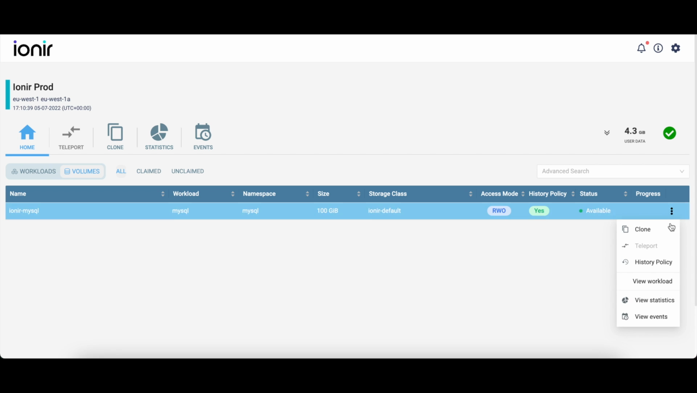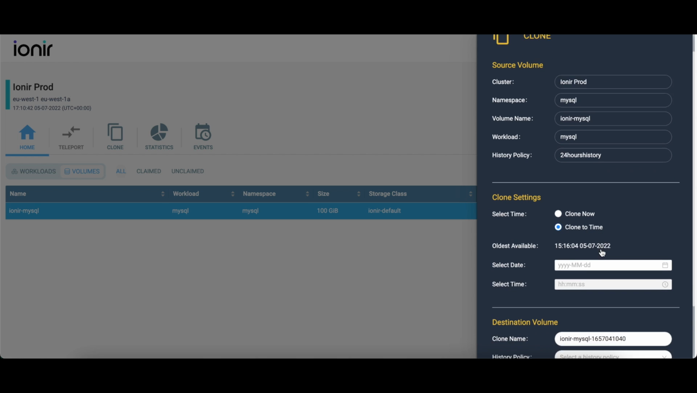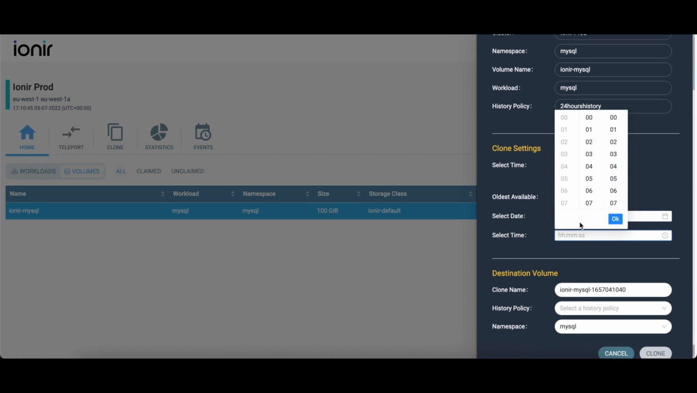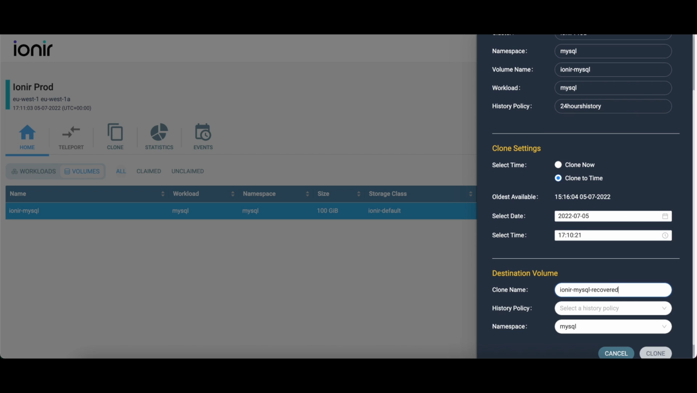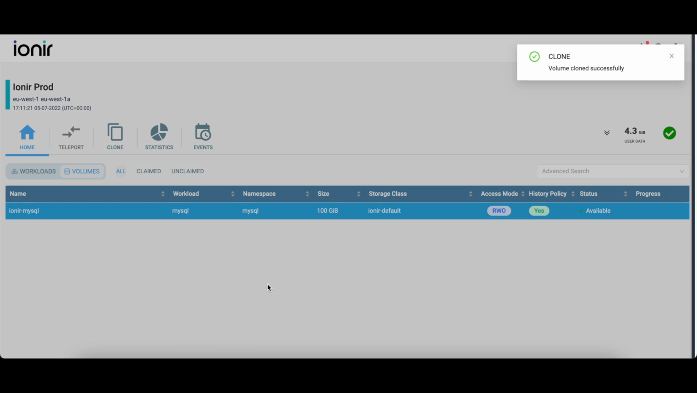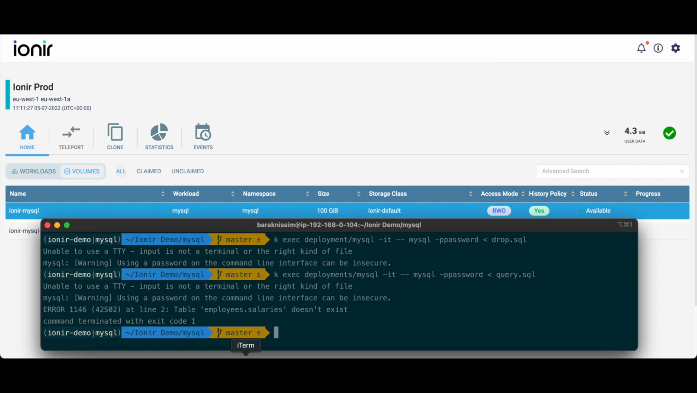Selecting our volume and clicking clone, select Clone-to-Time option and pick the correct timestamp, 5:10 and 21 seconds. Give the clone volume a new name, recovered, click clone, and the clone volume is available in seconds. Again, this clone is thinly provisioned and its data is deduplicated and consumes no additional capacity.